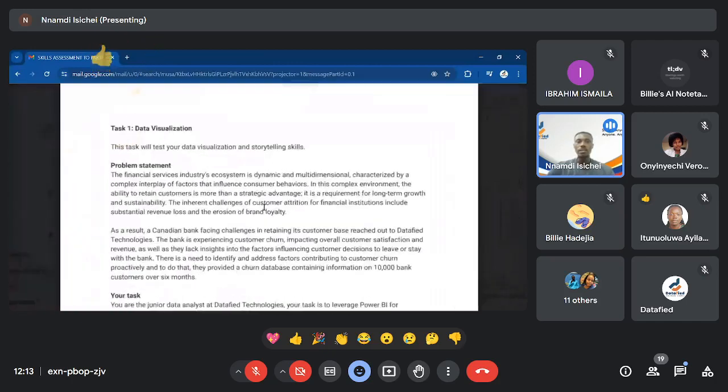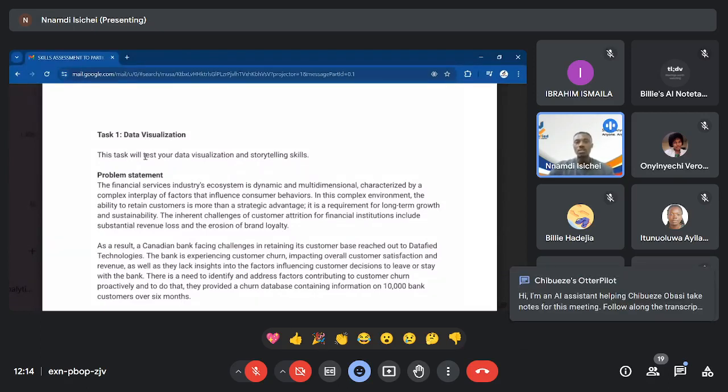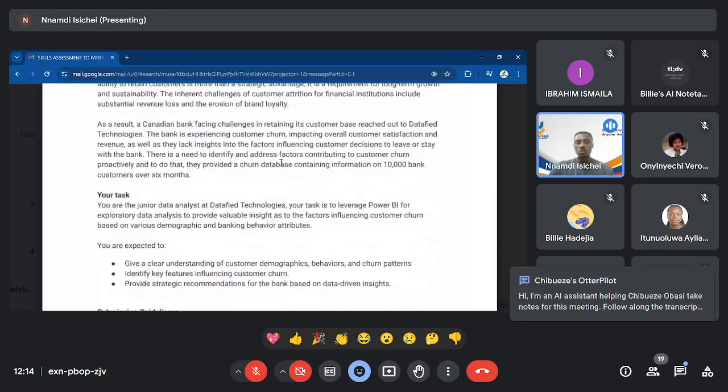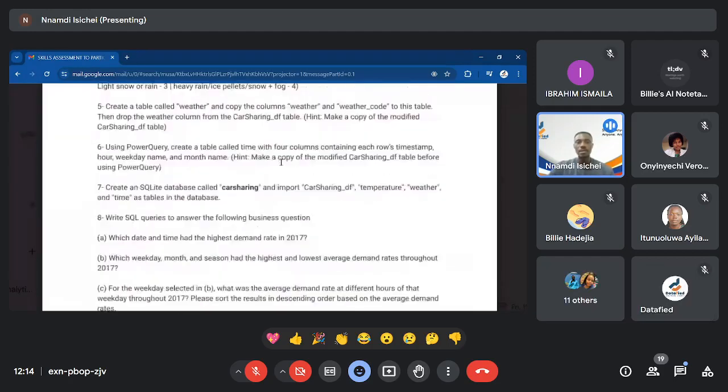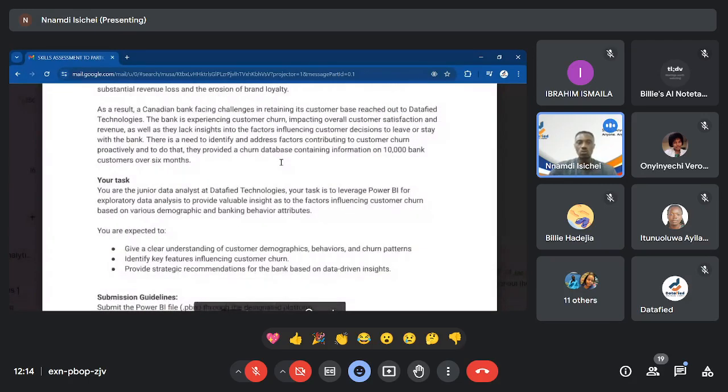So clearly written here, this is the task that everyone on this call is expected to attempt. Once you turn this in, it will be reviewed for those of you that scale through. If you're able to attempt this task, then it means that you are at intermediate level and you're ready to push up to the advanced level as a data analyst. The task is mainly data visualization. This task will test your data visualization and data story skills. Of course, there are different tasks. There are just 2 tasks, task 1 and task 2, 2 simple tasks that anybody at intermediate level should be able to attempt.